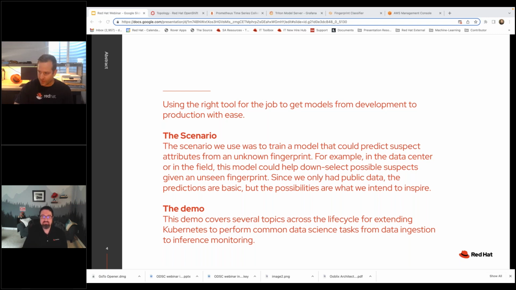We have a scenario to keep in mind that we've worked on. The scenario is basically training a model that'll predict attributes from an unknown fingerprint. So for example, whether you're in a data center or in a field, this model might help down select possible suspects given an unknown fingerprint and try to get an identification earlier rather than later.